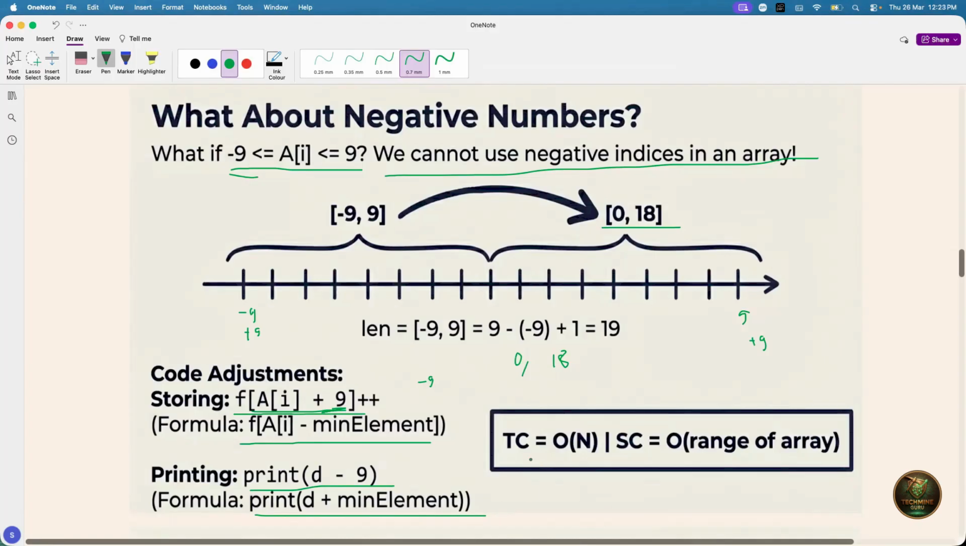So finally, here also, what is the time complexity? It will be O of n only, and space complexity will be O of range of array. So here, range will be 18.